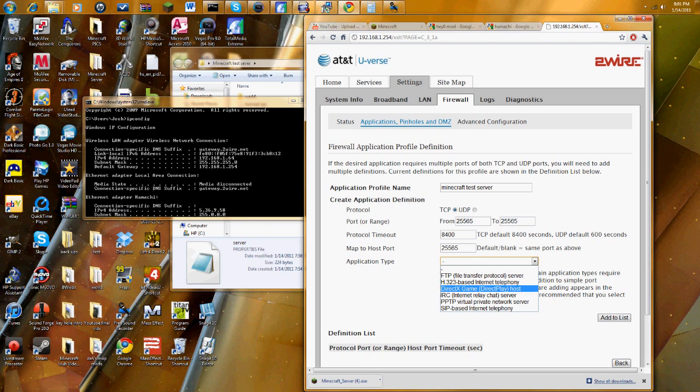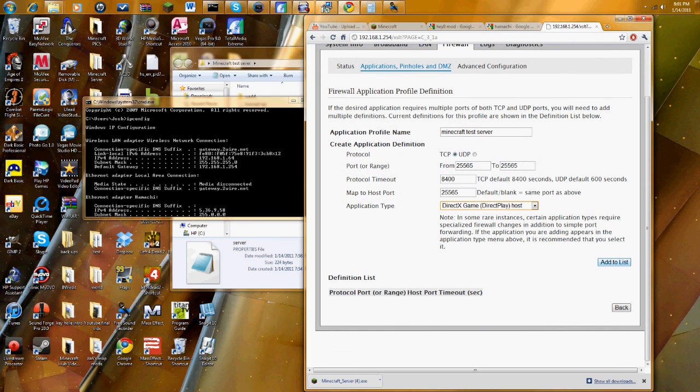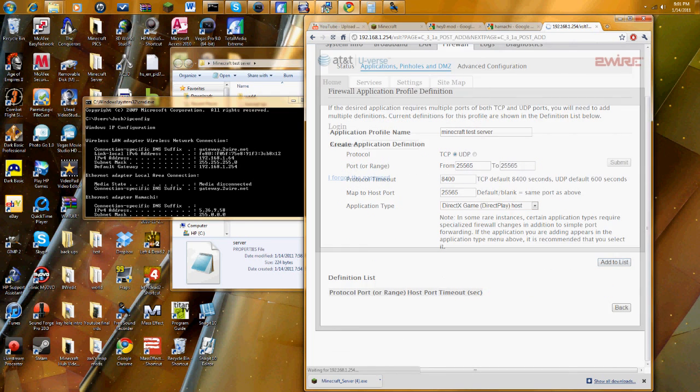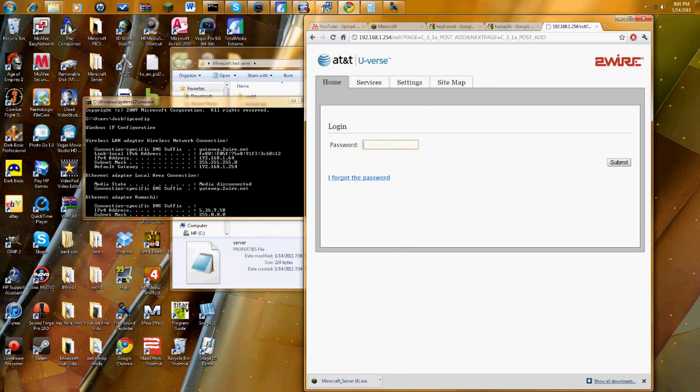I don't know if anything else is better, but it works for me. And then you just want to click on Add to List, and then you'll be asked for a password, which I don't have right in front of me. But you just put in your password, and it'll tell you if it got it right. You can find your password if it's not changed.